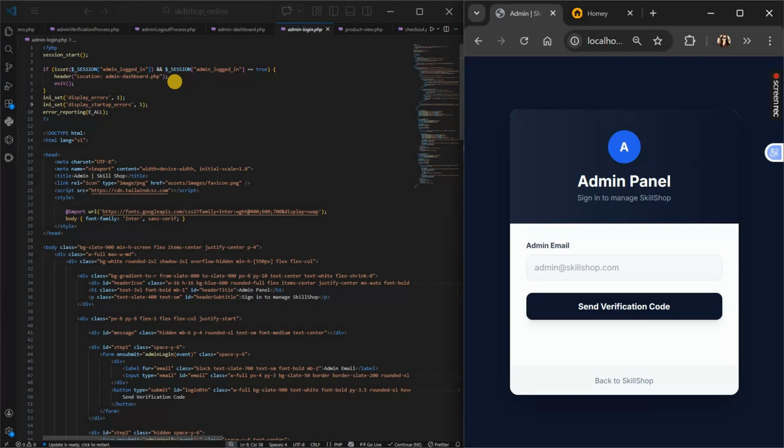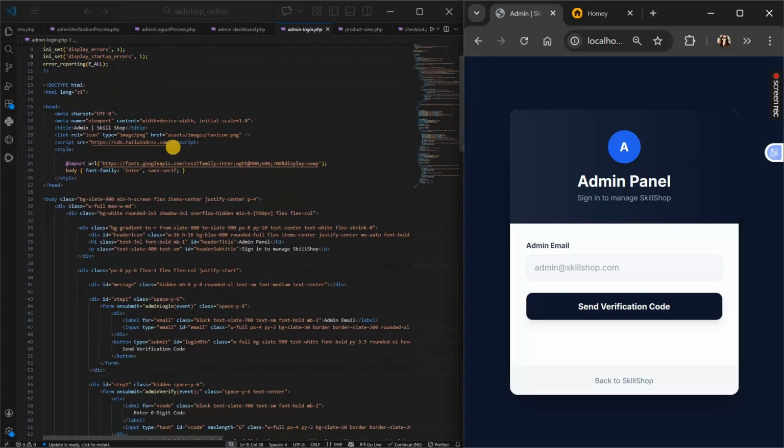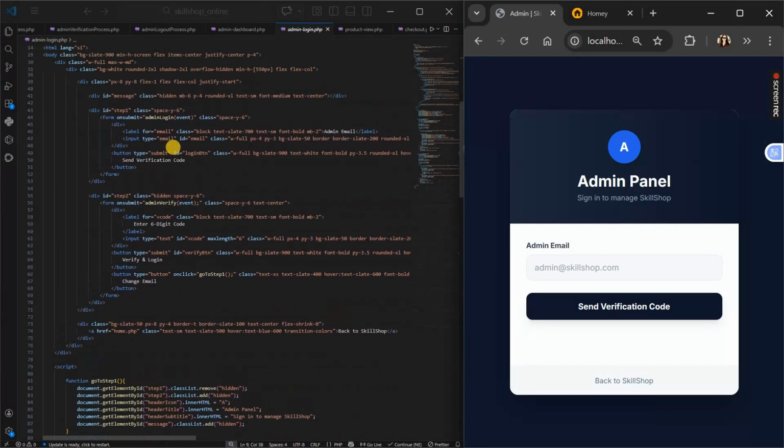The ini_set and error_reporting lines are crucial for us during development. This ensures that if our PHP has a bug, we see the error message directly on the screen instead of a blank page. The magic of this page is that it never refreshes. We use the Fetch API to communicate with the server in the background.